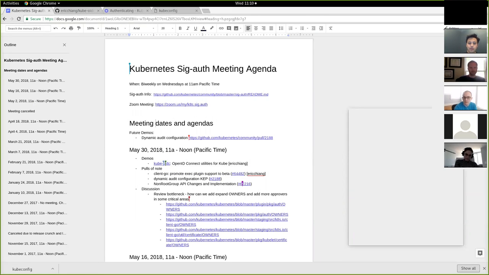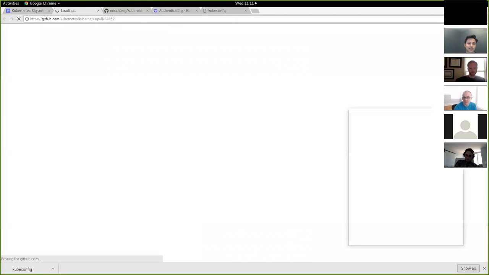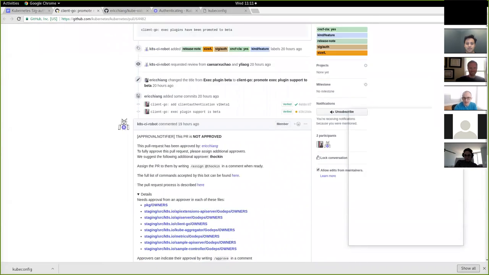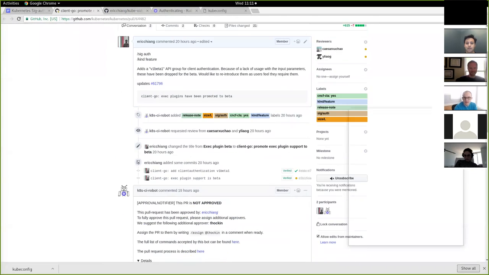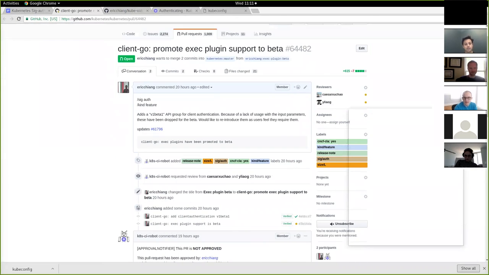Awesome. So now onto pulls of note. The first one is another item of mine, promoting the exec plugin support to beta. So this PR was opened yesterday. I didn't realize that I was cutting it really, really close with code freeze, but this is not a very large PR in terms of it doesn't change much functionality. It's just doing all of the things so we can get a v1beta1 tag in there.